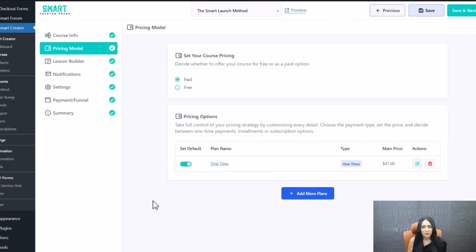SCP has another cool feature where you can add multiple pricing plans and you can attach them to the same course. So people can purchase your course using different payment options. They can pay one time, they can pay using a payment plan, whatever payment plans you have set up in the backend. We had set up this one-time payment of $47.